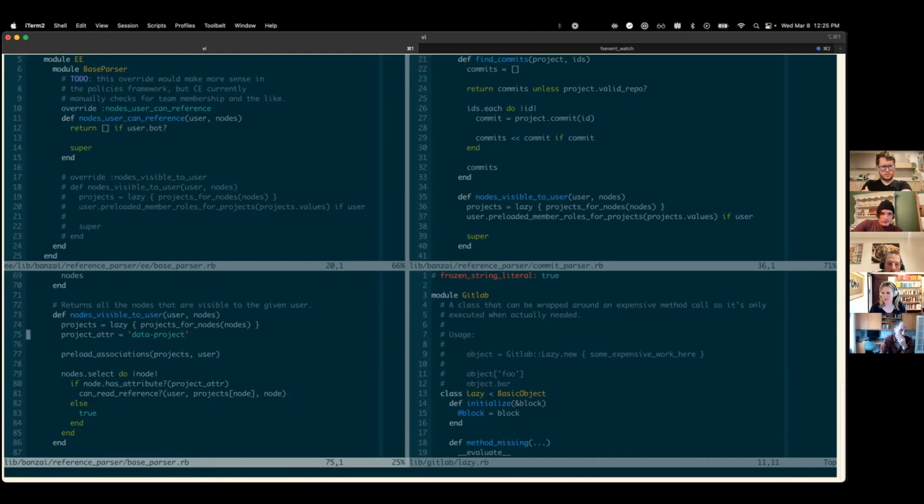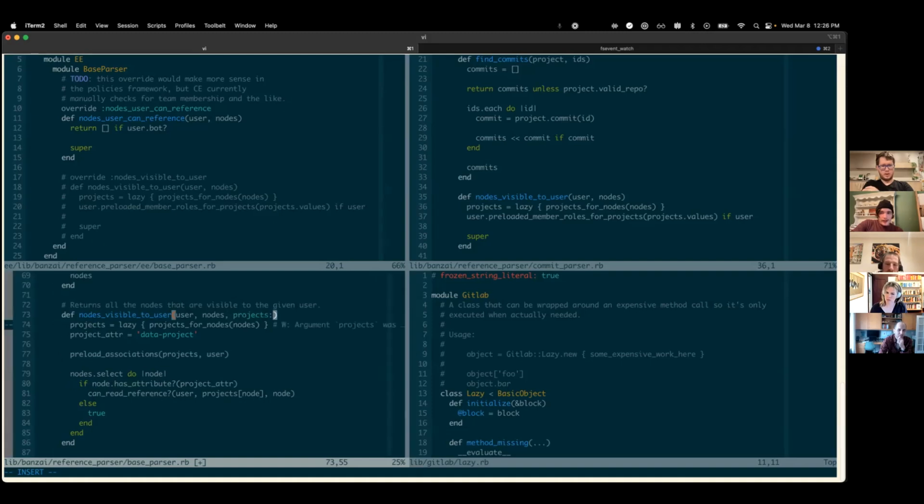Could you, maybe this is a stupid solution, but pass project as a parameter and only try to load them if the parameter is not defined? A parameter to which method? To nodes visible to user? Like an optional one on 73. That kind of makes sense. Does that work if you were to call super with a parameter like that? I think so. Yeah. You would call super by passing the projects that you just loaded so that the base class doesn't load them again.